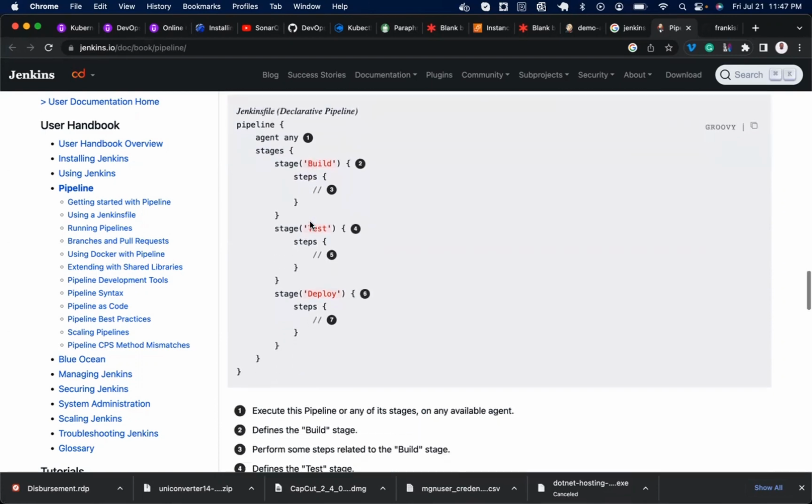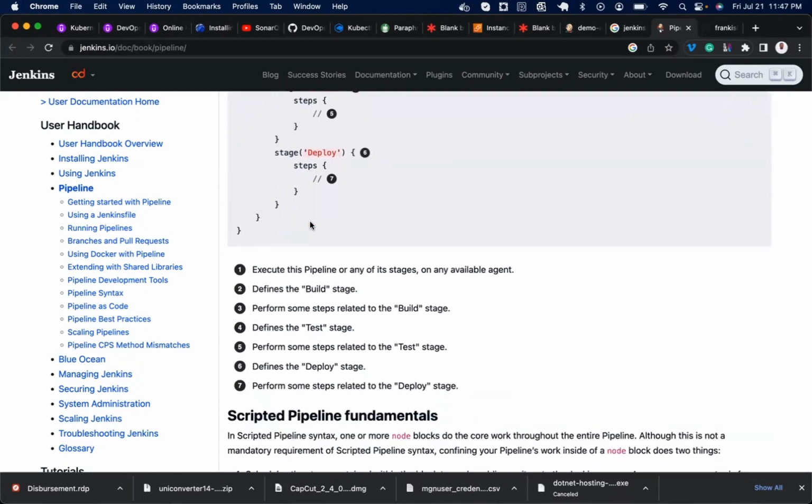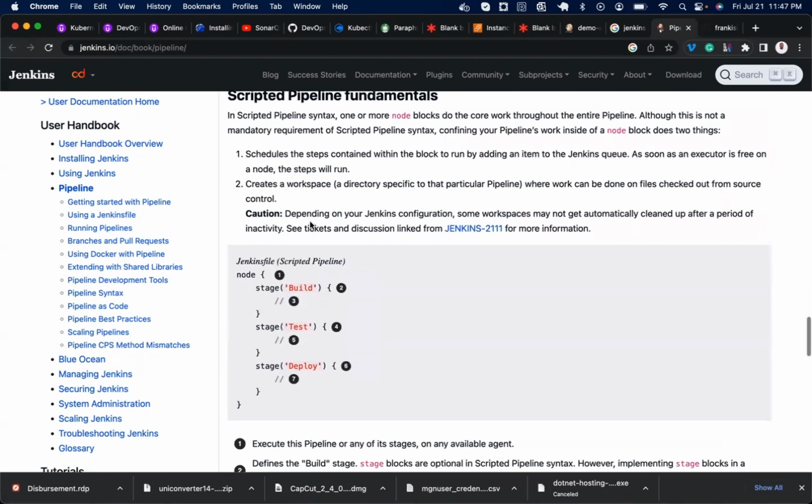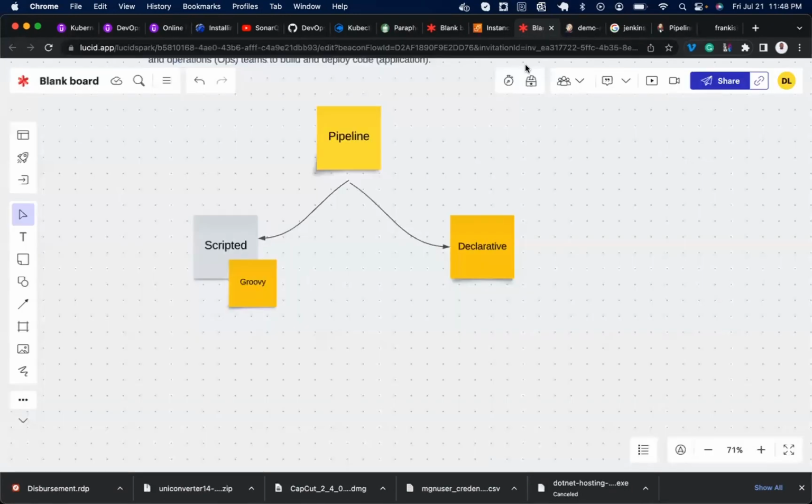Now, let me scroll. Then let's look at scripted pipeline. A scripted pipeline is more like declarative, but the only difference is this. A scripted pipeline does not use agent any. Rather, it starts with the keyword node. Let me come back to my blackboard.